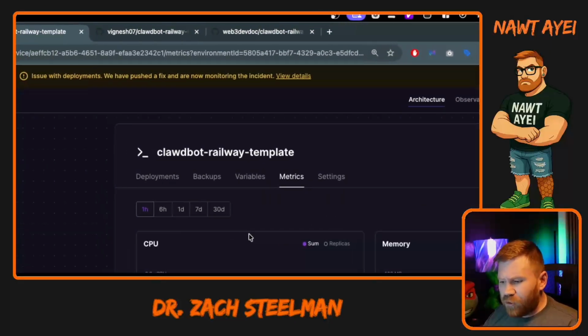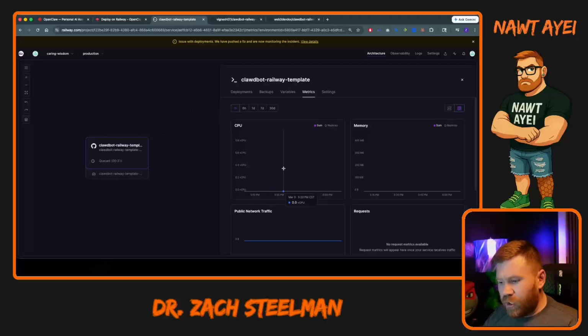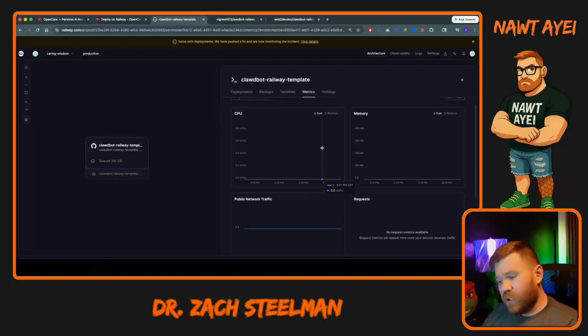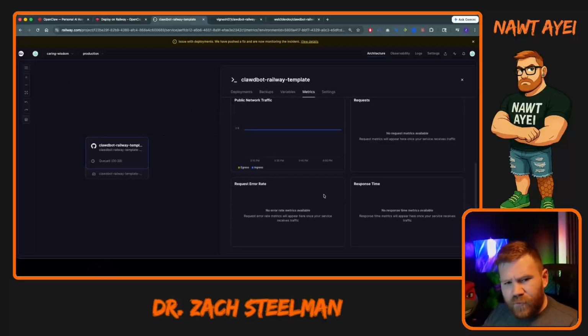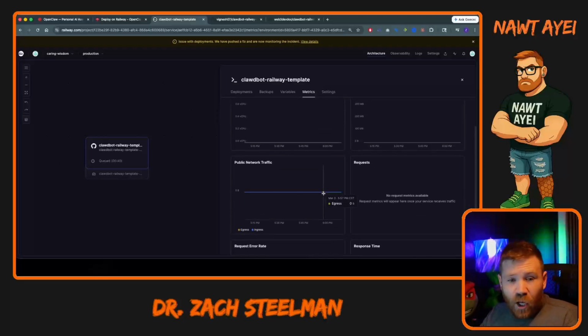We can also track metrics of the specific machine that we're looking at. It's going to track the CPU, it's going to track the memory. We can look at the network in and out. We can look at requests. There's a lot of good visibility here to understand: is my system up? Is it running? Is it doing the things that I need it to do?